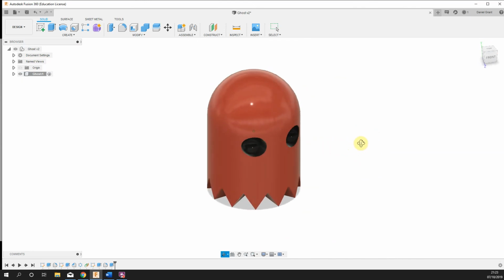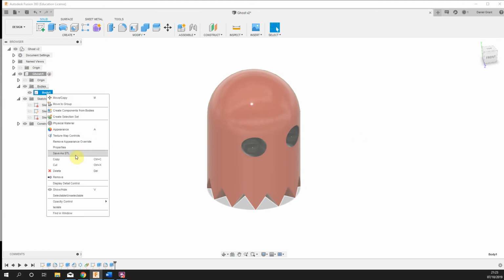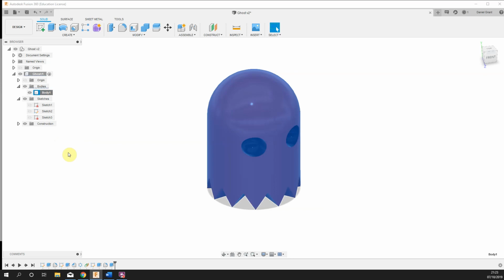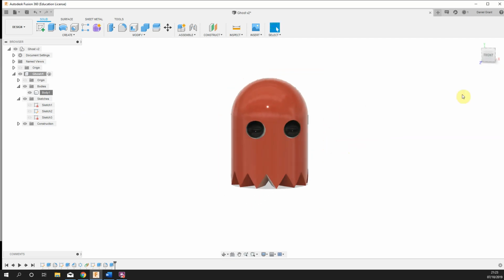All finished. If we were going to go on to 3D print this, we expand the component, expand the bodies, and we've only got the one body, it's just the solid object. If you right click that, save as STL, it will bring up this window. We can press OK and save the file that we would then take to our 3D printer in a separate application, but I'm not going to do that today. We're just going to leave it as that. There we go.